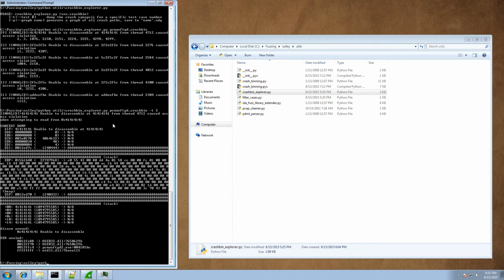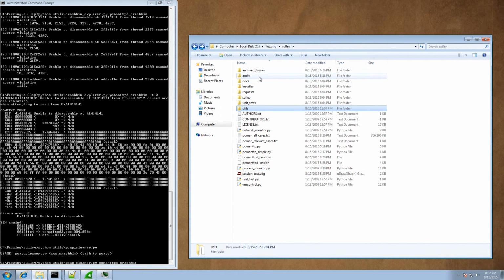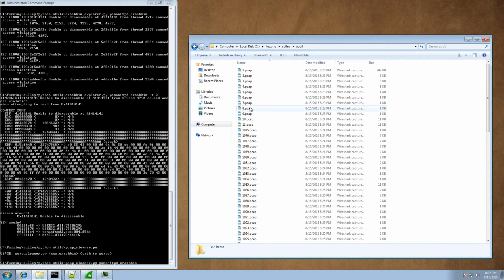So next we will use the utils pcap cleaner. This program wants to have the crash bin file because it will take these use case numbers and it will clean all pcap files that do not contain these use case numbers. Just be careful. To give you an example, it will take this use case number 2, it will look for 2.pcap, it won't touch this file, but it will touch the other files.